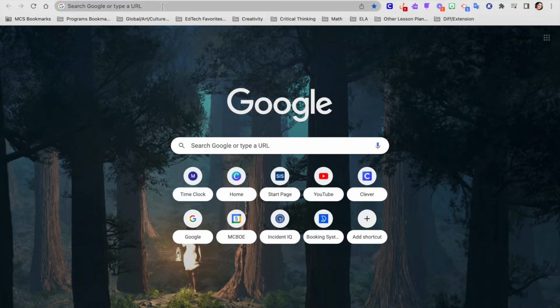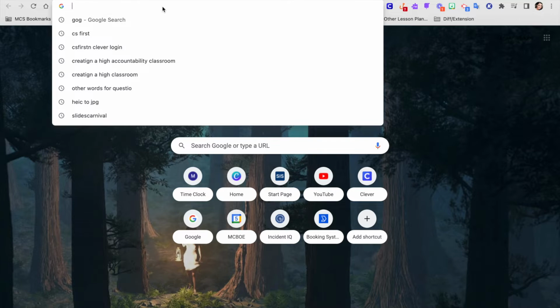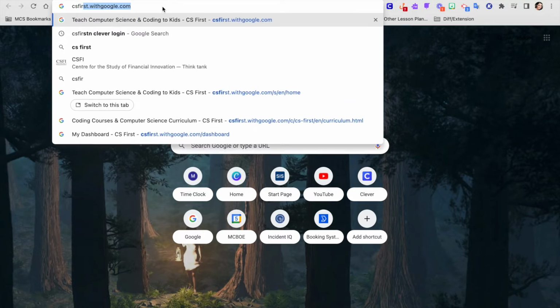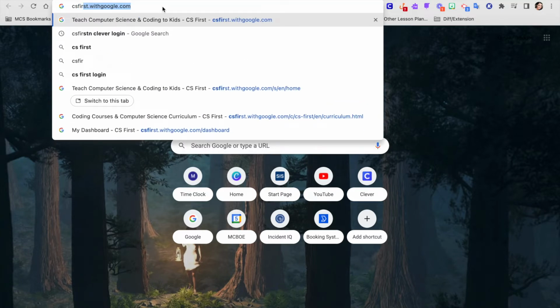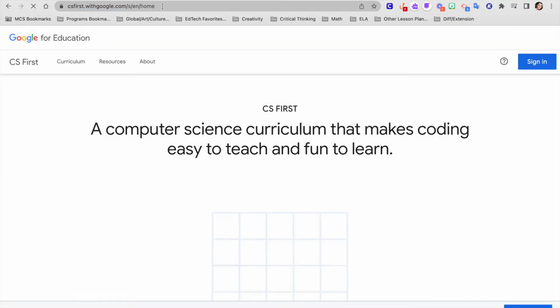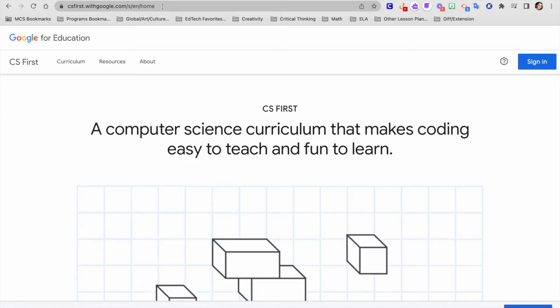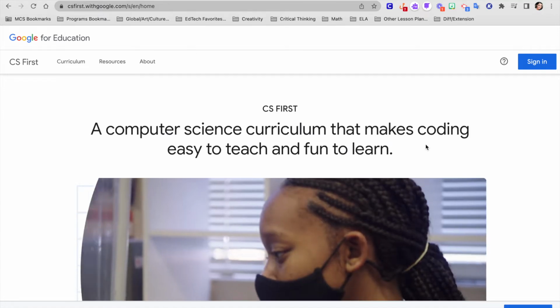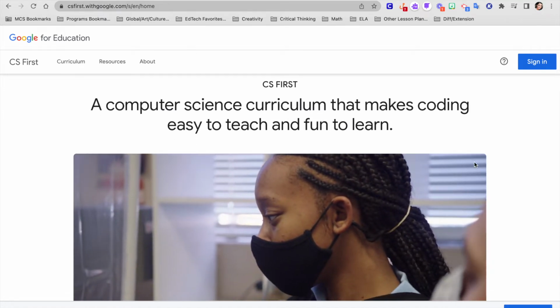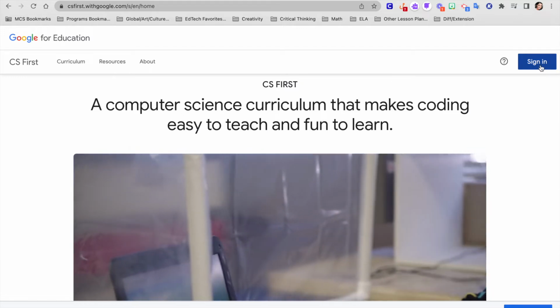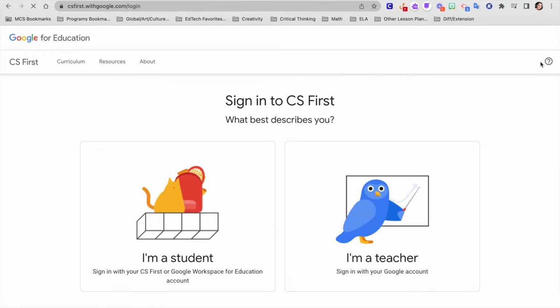So once you have your browser open, you are just going to need to go to csfirst.withgoogle.com, and that may just pop up for you when you start typing it, or also if you just Google search CS First, it should be the very first thing to come up for you. It's going to take you directly to the CS First within the Google for Education site, and then you should see a space right over here for you to sign in.